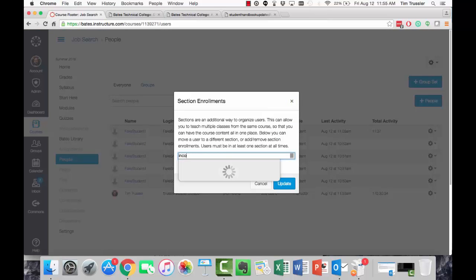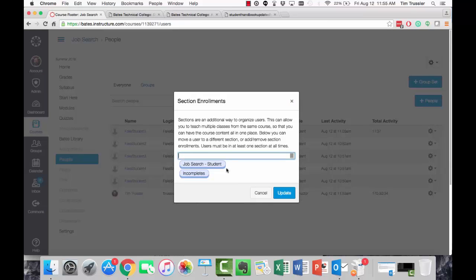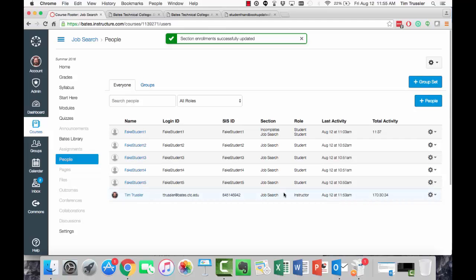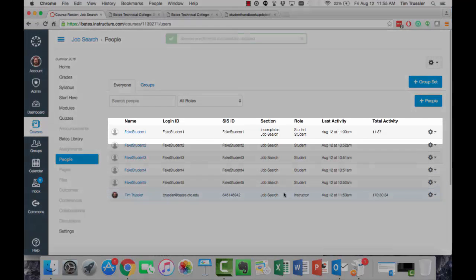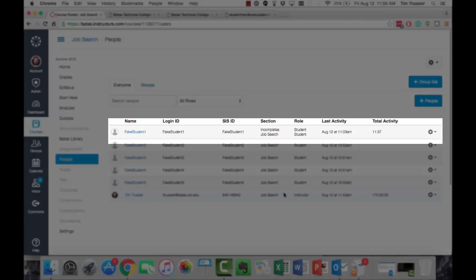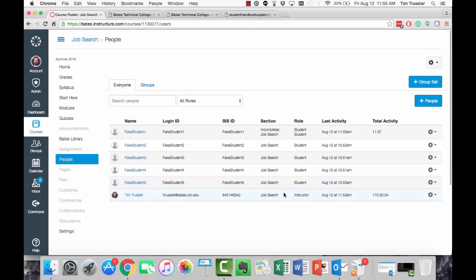So I start typing in incomplete. Select it. Now you see they're enrolled in both the Job Search section and the new Incomplete section I've added, and simply click on Update. And now, if you look at that name, that student is enrolled in both Job Search with the regular end dates and also the Incomplete section, which will give them that new ending date of December 9th. And that's it. This student will now have the fall quarter in order to complete this class. Everybody else will have the course end, and it will happen normally and naturally for them.